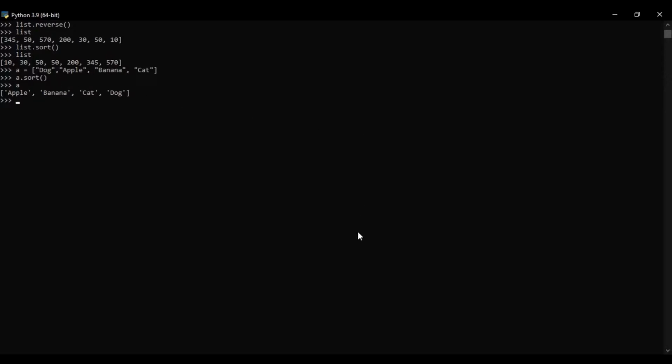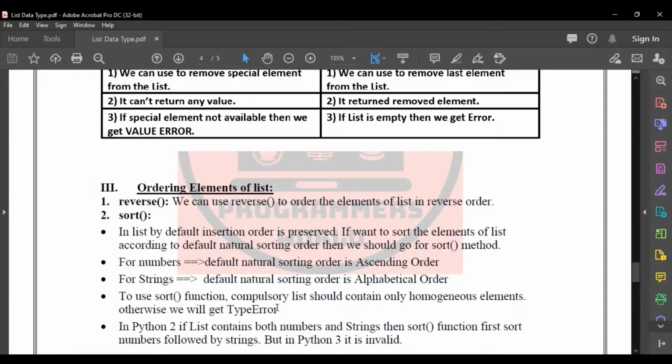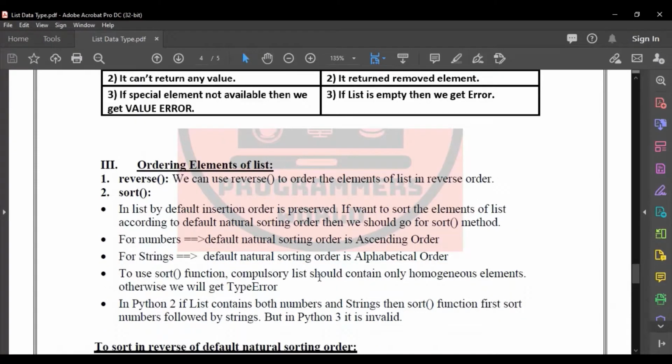One of the things to be noted in the sort method is, to use the sort function, compulsorily the list should contain only homogeneous elements. We know list supports heterogeneous elements, that is, it can have data types like int and string combined, or int and float combined. When you are trying to use the sort method, it is compulsory that only homogeneous elements are allowed. Otherwise, you will be getting a type error.